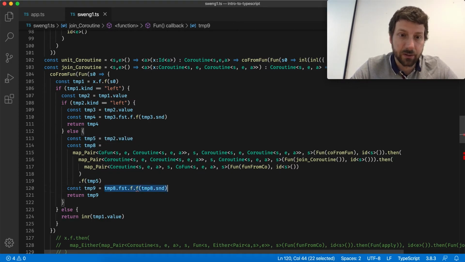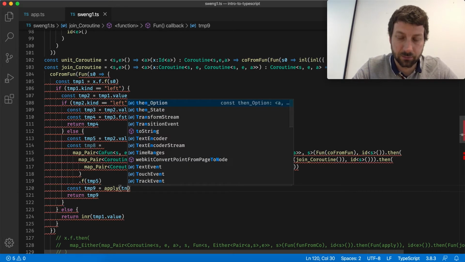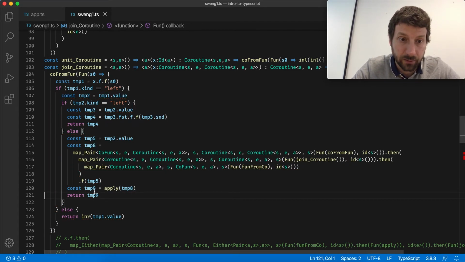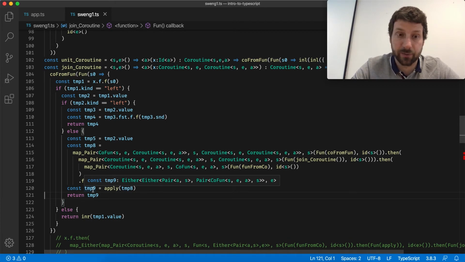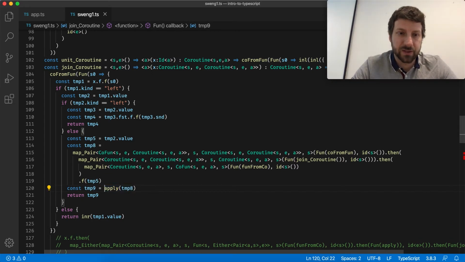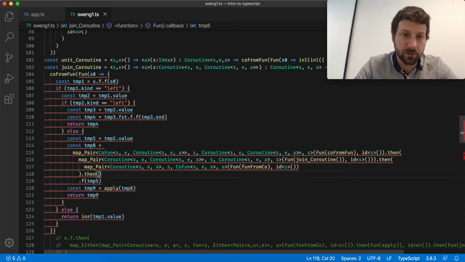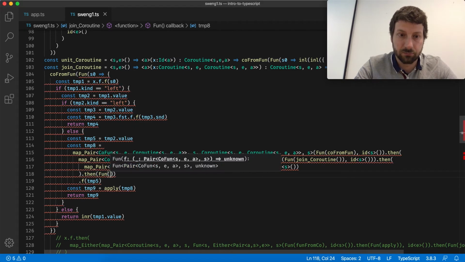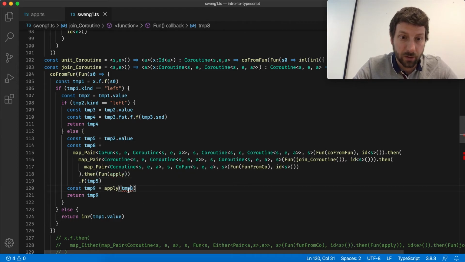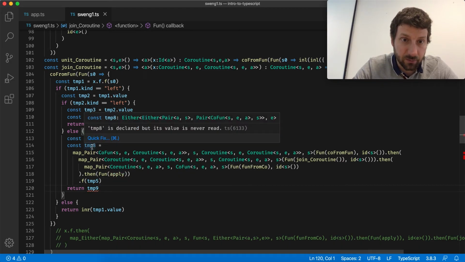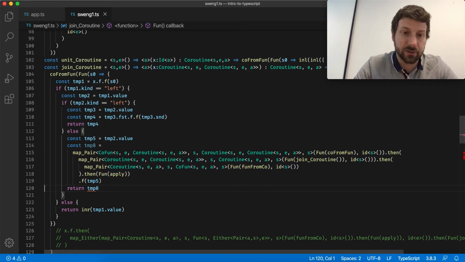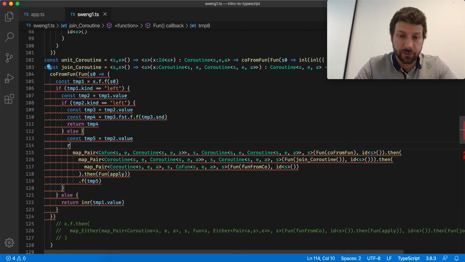So now we can just apply these two things together. So we have apply, and apply just takes as input temp8, and it simply calls the first item of the pair onto the second. So that's cleaning things up. You could also say, you know what? After you have this, just apply. And now temp8 is exactly what we needed. Yes, there we go. And now we can just return all of this.